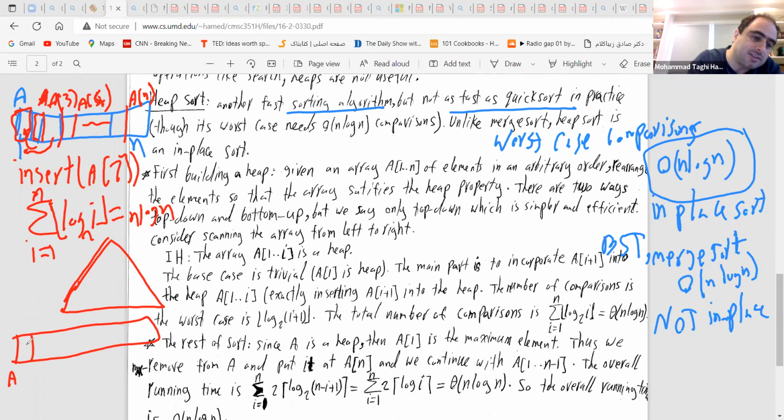We knew that the max guy is A1. So we just remove max. How do we do the remove max? We knew that the max guy is here in A1. We will just put this guy at AN. Or actually, in a better way, I just replace this one. So I will swap A1 and AN.